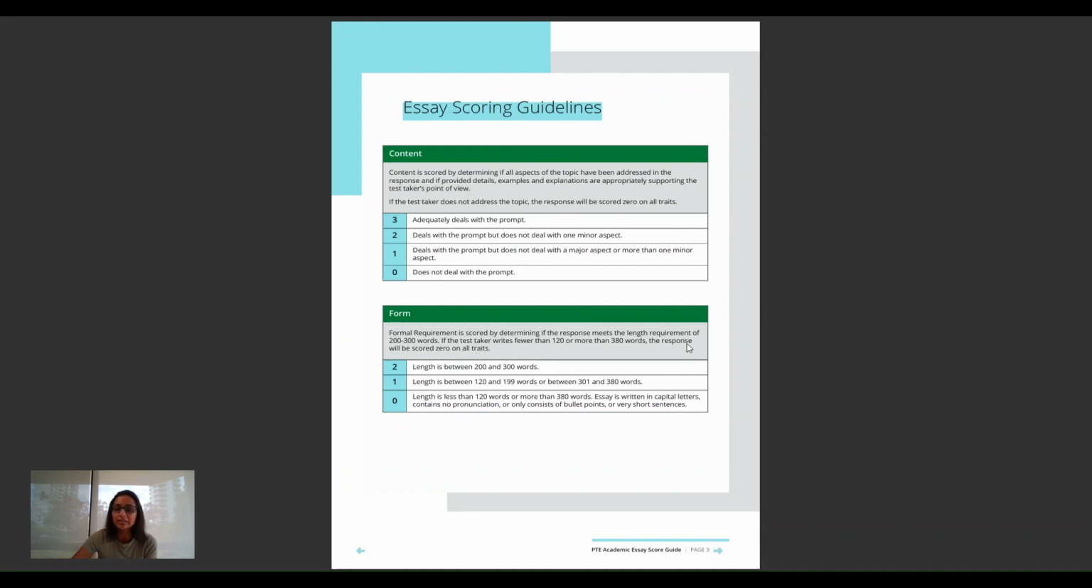So, minimum required words 200 to 300. Anything less than 120 or more than 380 words, you get 0 on all traits, my friends, not just on format. You will get 0 if you write less than 120 words. If you write more than 380 words, we all know for a fact that you are just writing rubbish. So length between 200 and 300, you get a full score of 2. Length between 120 and 199, or 301 and 380, you get 1. Anything outside of those parameters, you get 0.